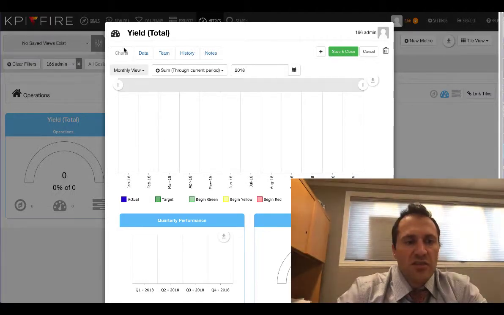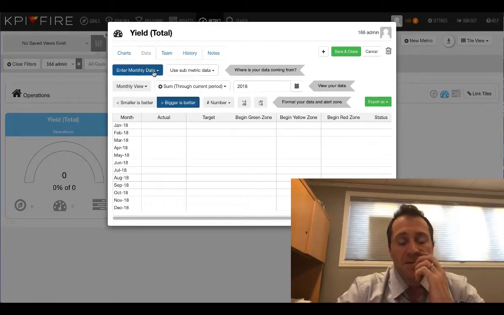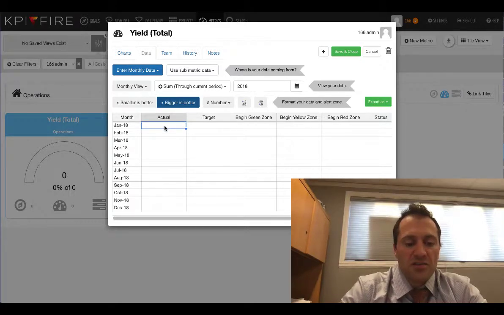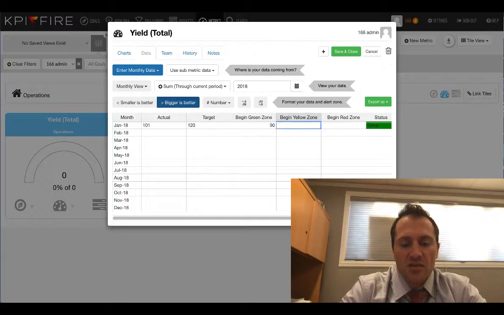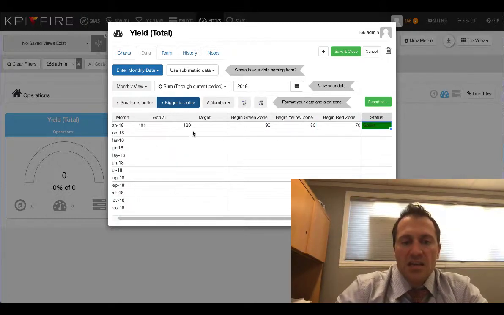Okay, and so here I've got my yield metric, and I can open up my metric, and I've got a couple of views here. On this charts tab, I don't have any data in this metric, so it looks empty on these charts. But in the data tab, this is where I can add the data for my metric. So if I wanted to say my actual was 101, my target was 120, my begin green zone was 90 and 80 and 70, then a couple of neat things that you can do here in the data tab is you can copy.